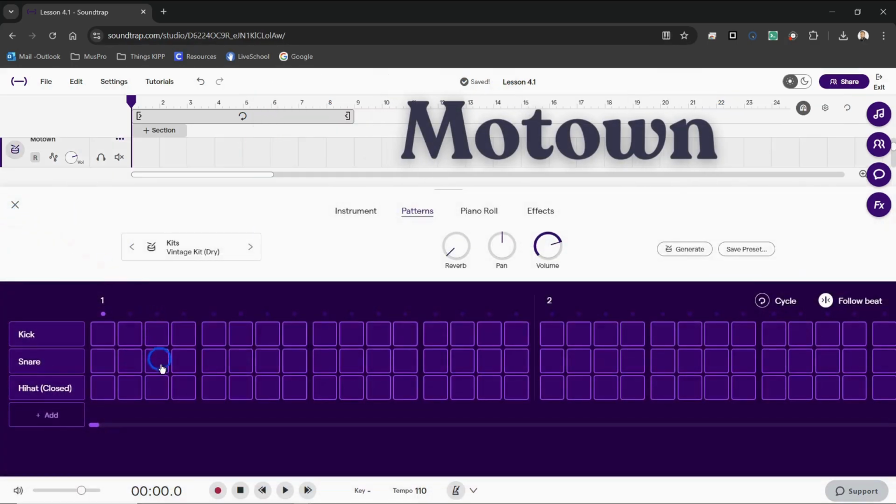This beat will be a Motown beat. Motown was a huge music influence that started in the 1960s. Lots of music today has similar beats or sounds that came from this era.